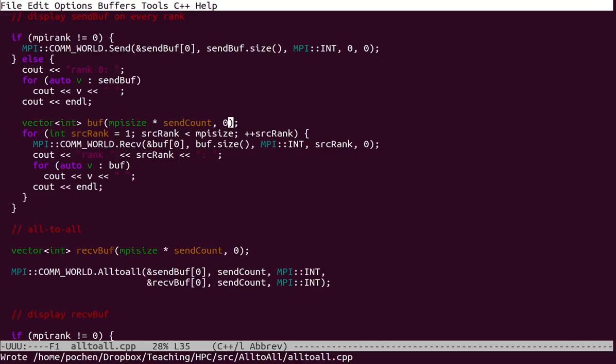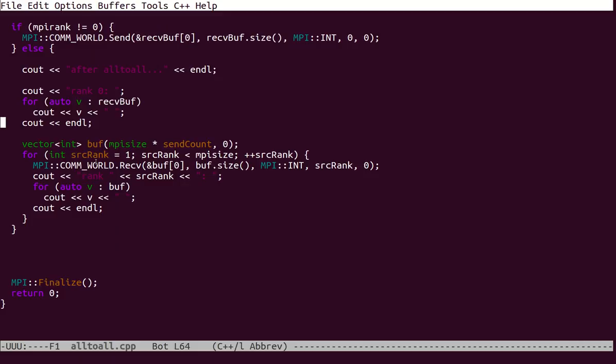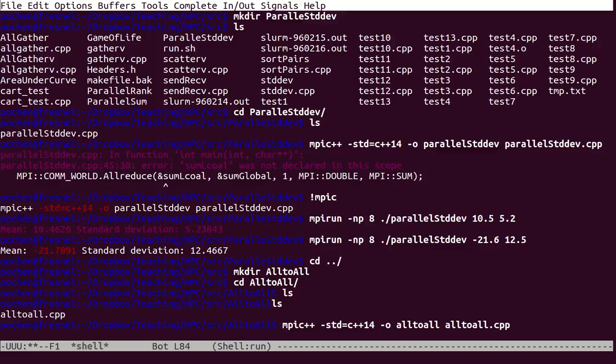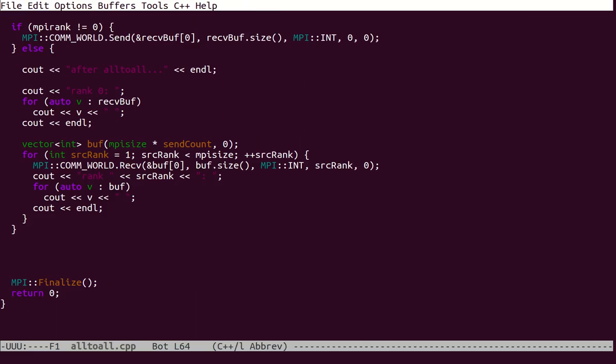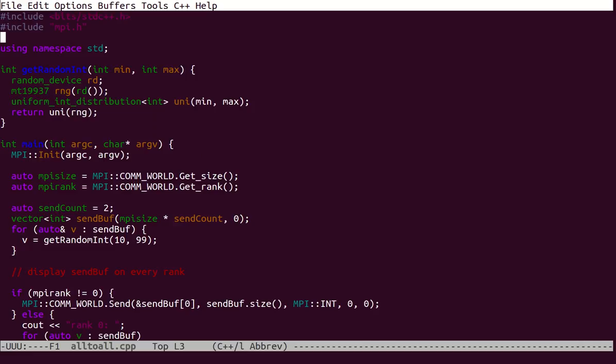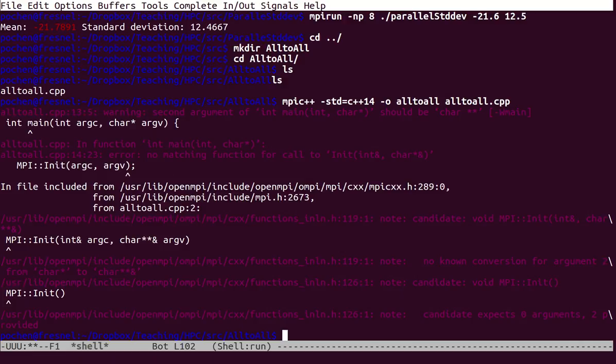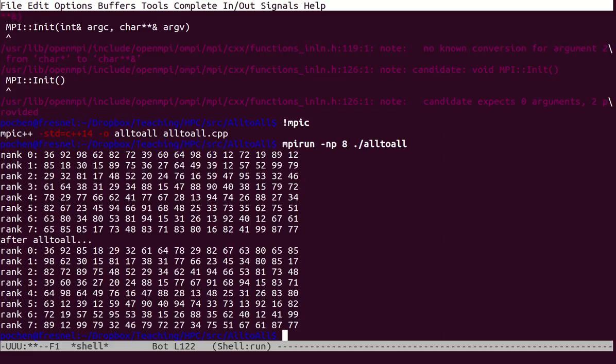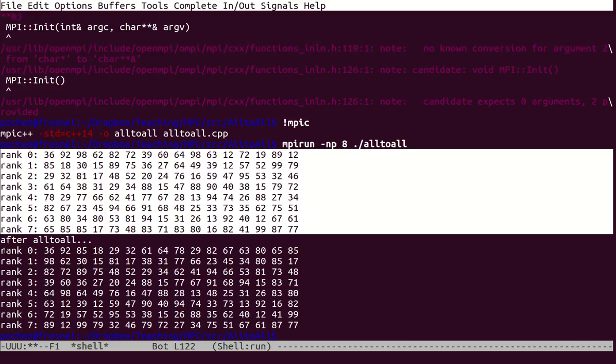And then it has to loop through all the receiver ranks and print it out. Yeah, run MPI. Let's just use 8 processes. AlltoAll. So this part of the printout is actually the send buffers on every different rank. And then this part of the printout is the receive buffers on every rank after AlltoAll.